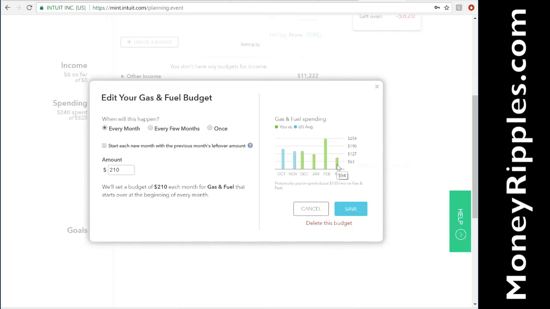March so far is 94. And so more likely than not, I'm probably going to put the amount somewhere in the ballpark of about 175, let's just say. It doesn't have to be exact, but I could put that there.